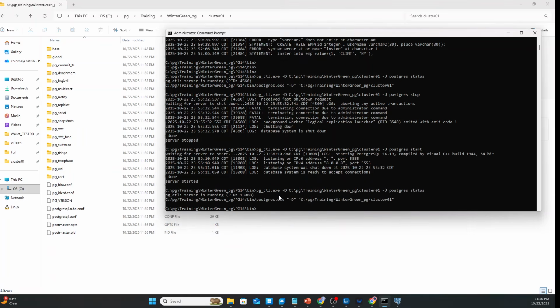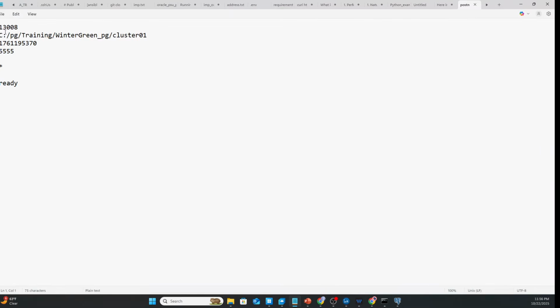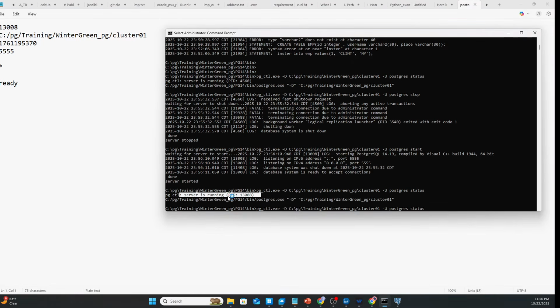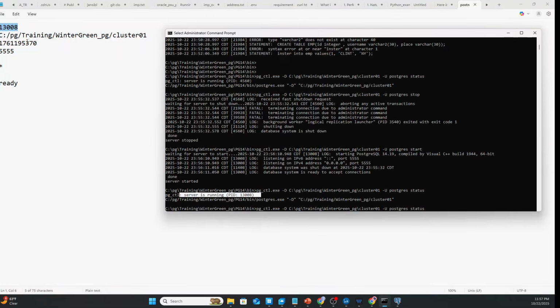First let's see the status. The server is running now. You can see here the server is running with the PID. For demo purposes, if you double click on this, you can see the server is running with PID 13008. The same process ID is mentioned here, along with the cluster directory where the cluster got created, and the cluster port number through which Postgres listens. All this information is present over here.